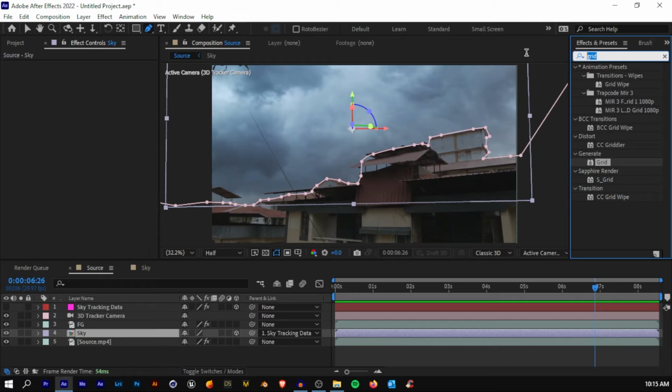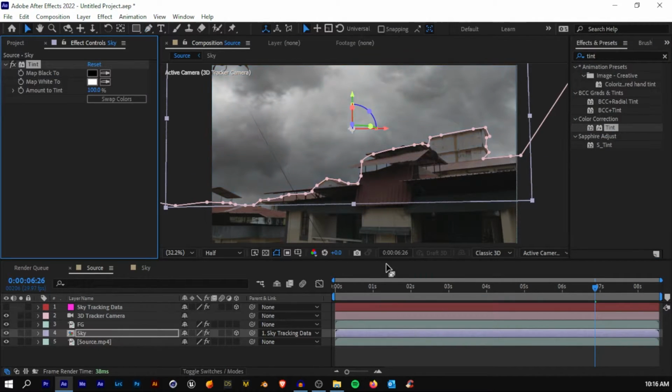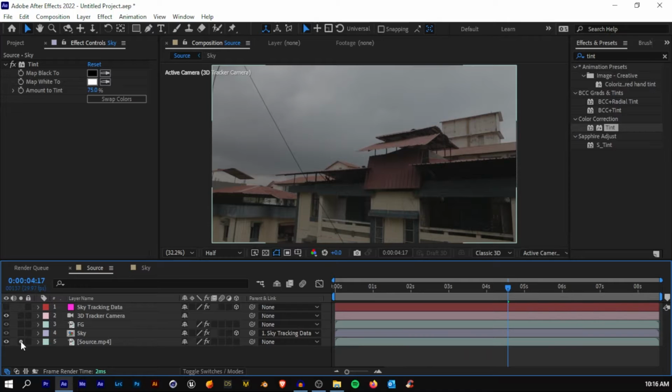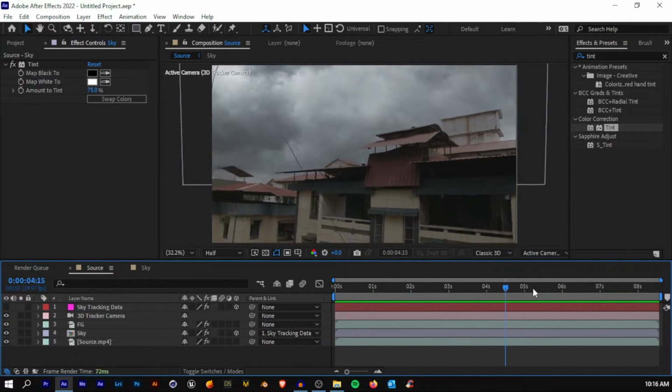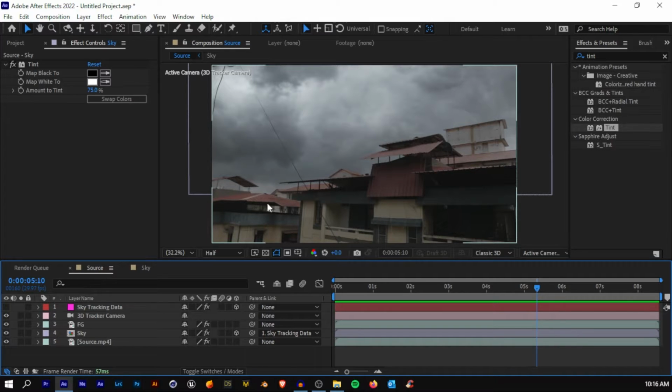So just search for the effect tint, and we'll desaturate our clouds, and we'll just set the amount to somewhere around 75. So let's see what we have. Here's the before and here's the after. We are adding in more details to our scene. Now I want more of a lightning thunderstorm kind of theme.